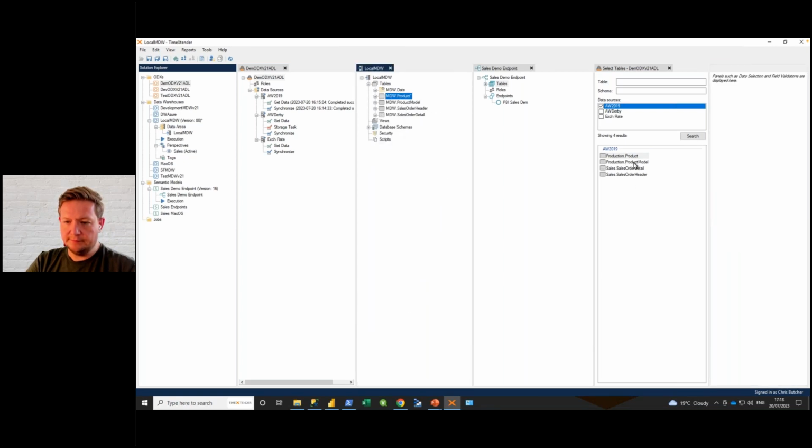Let's go back, let's do product model. So we'll do exactly the same. Product model. And through, that's okay. I've got no mapping errors on that one, that's fine. Let's do the same with sales order header, sales order detail. So I bring my sales order header across. That's fine. And then sales order detail.